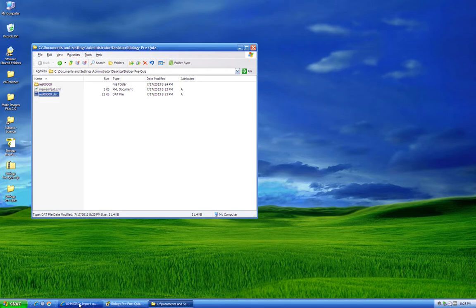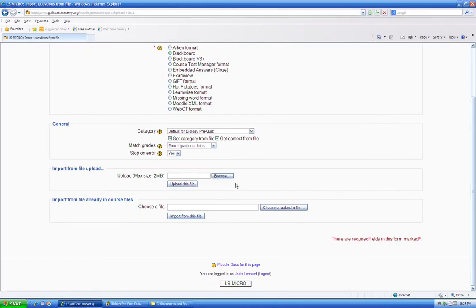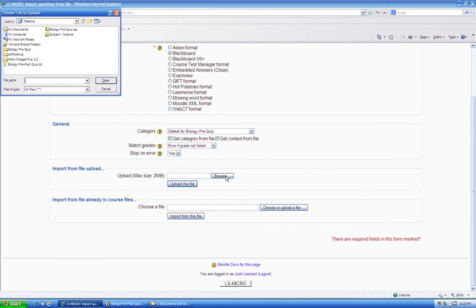DAT file. So I'm going to go back to my quiz import settings here. Remember that we chose Blackboard and we chose default for biology pre-quiz. And I'm going to hit browse, and I'm going to browse for the file. I'm going to choose where it is, which is in this biology pre-quiz unzipped folder.